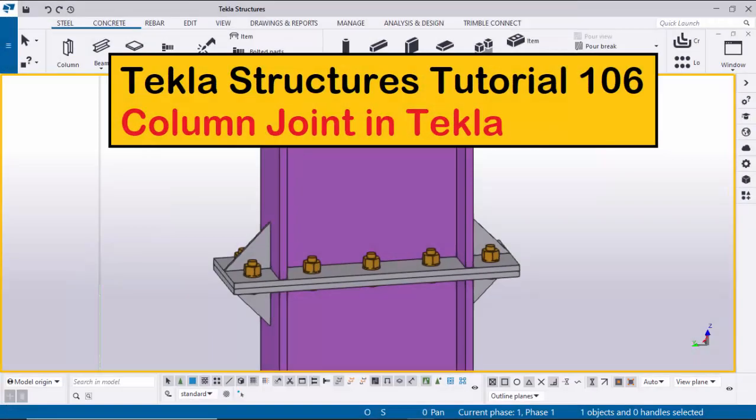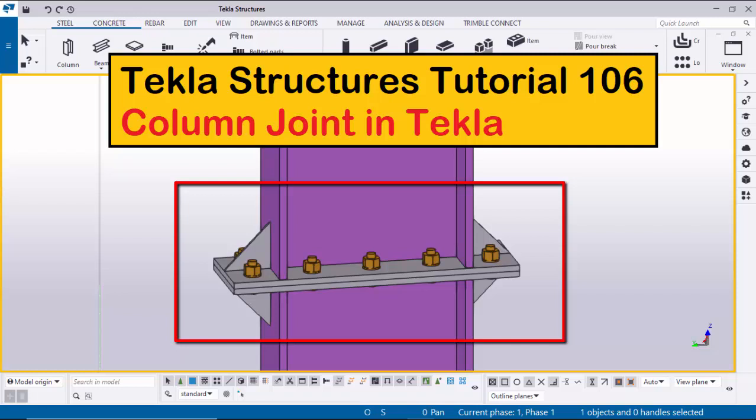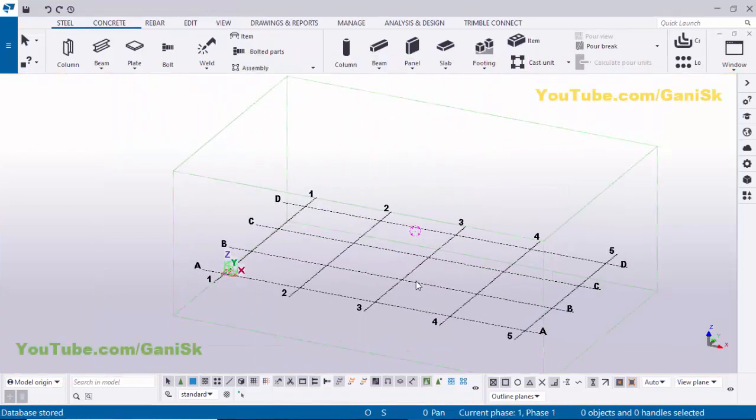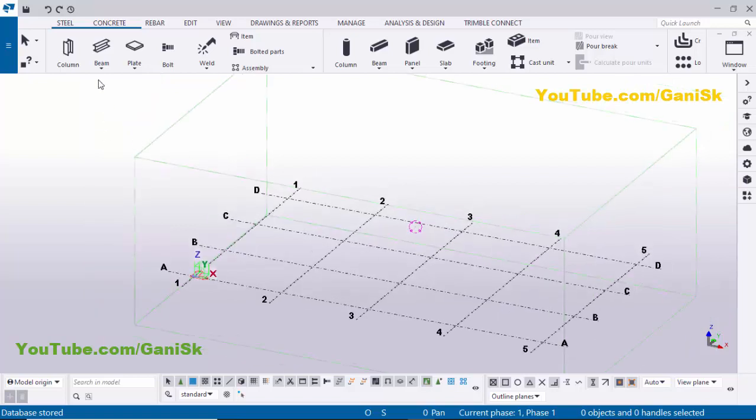In this tutorial, I am going to explain how to create this type of connection in Tekla Structures. Okay, let's start. Open Tekla Structures with the US environment. Now I'm going to create a column. So click on steel, select this column, and click here to place the column.